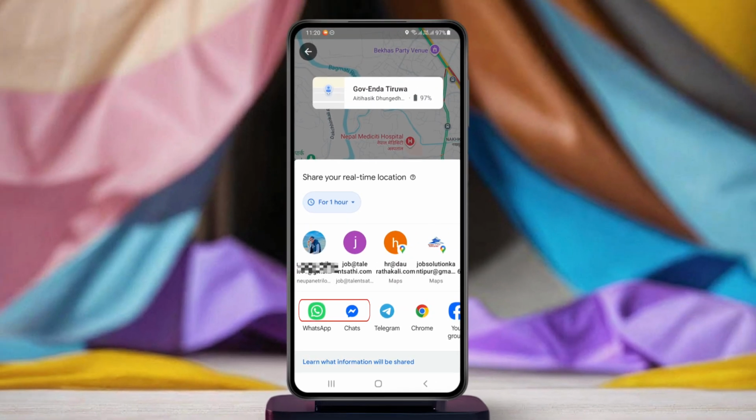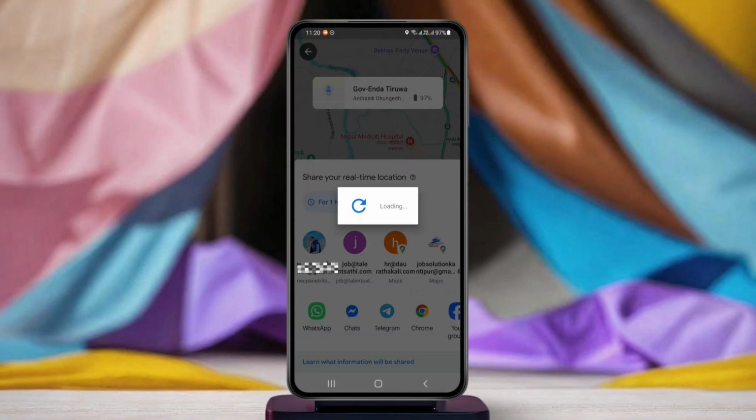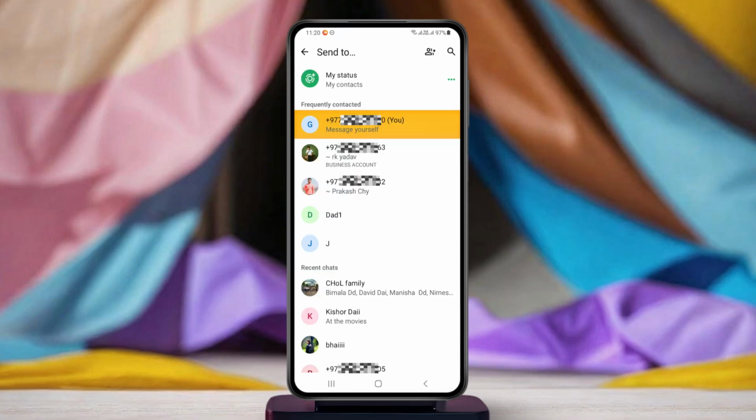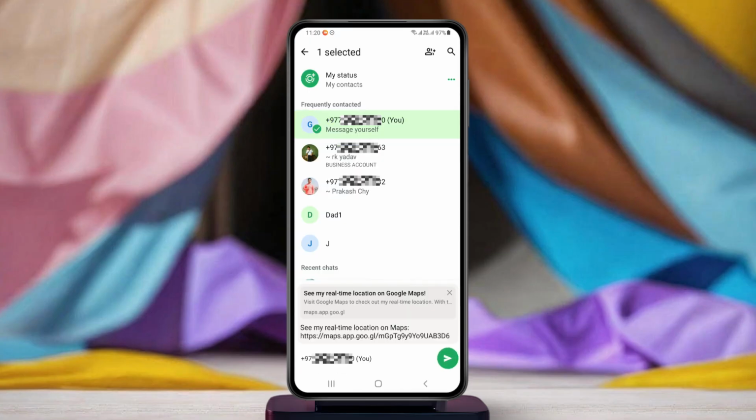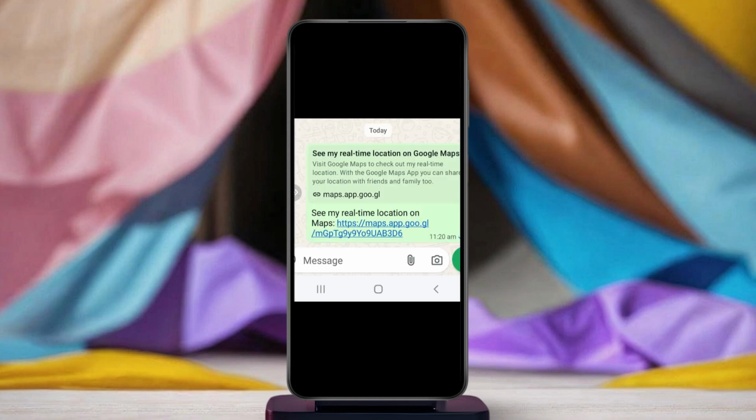If Google Maps asks for permission, allow location access and set it to allow all the time, so live location sharing works properly. Once that's done, your Google Maps live location will be shared. And that's how you can easily share your live location using Google Maps.